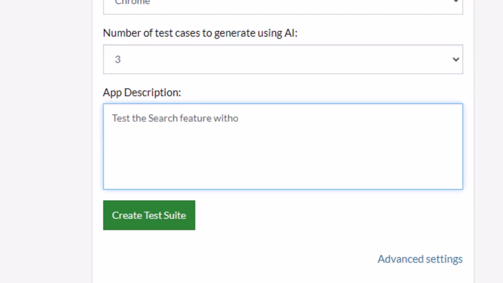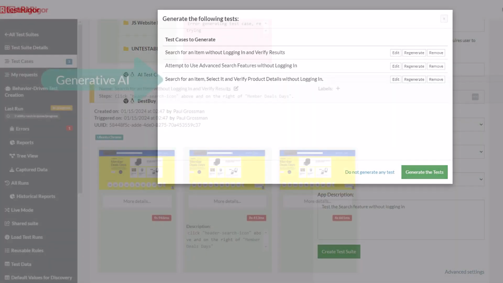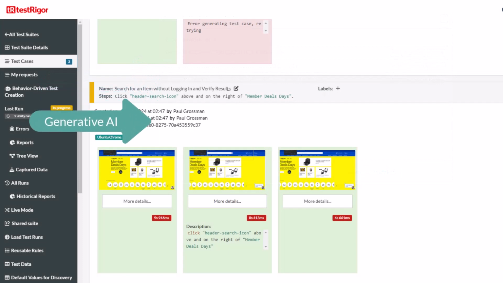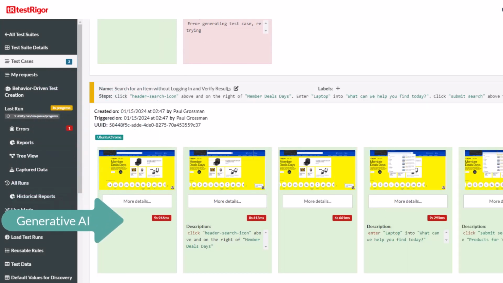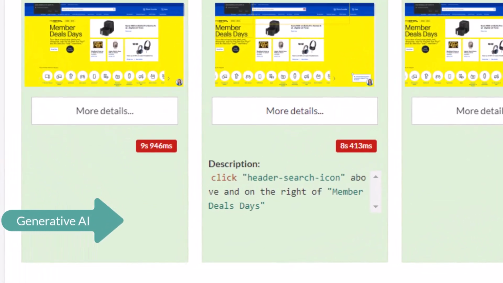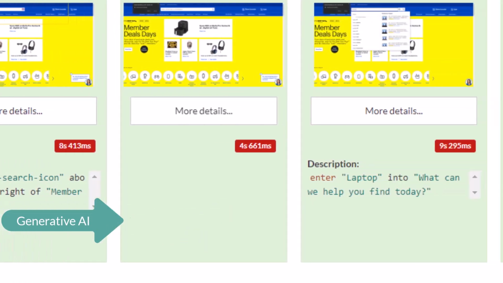Last, generating test cases based on the test title using testRigor's generative AI model. In this example, the AI model generated steps for a test that searches for a product as a guest, skipping the login process.